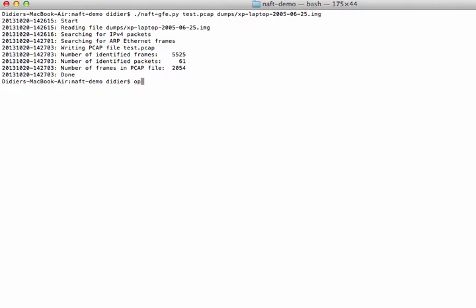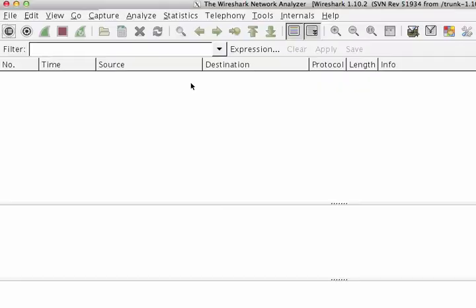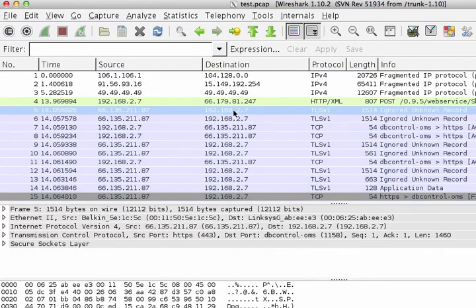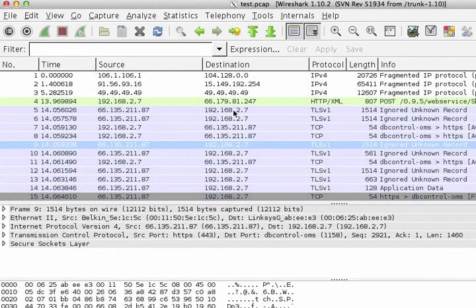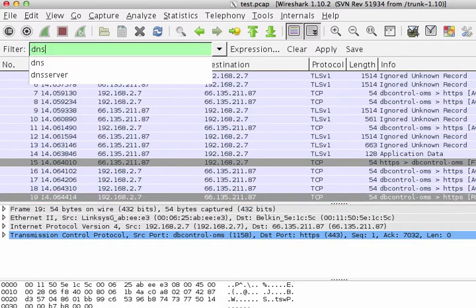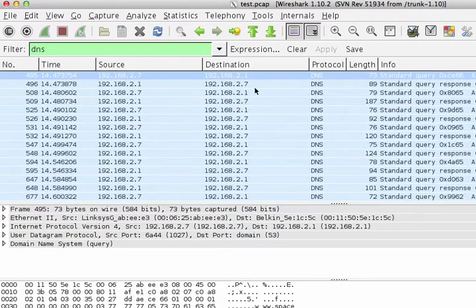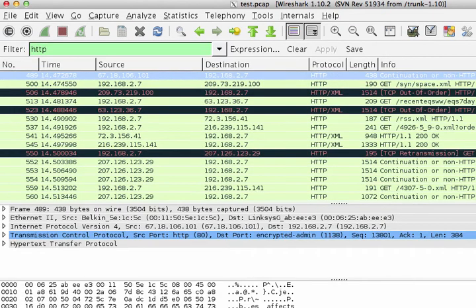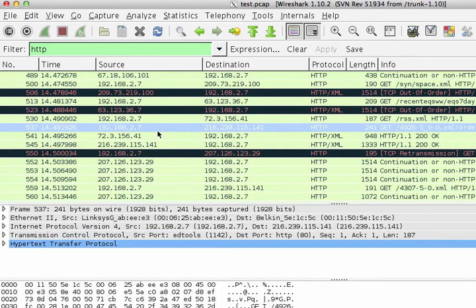You can have a look at that file with Wireshark. Okay, and here you can see all kinds of frames, DNS, HTTP, all packets that were found in the RAM dump of that Windows XP machine.